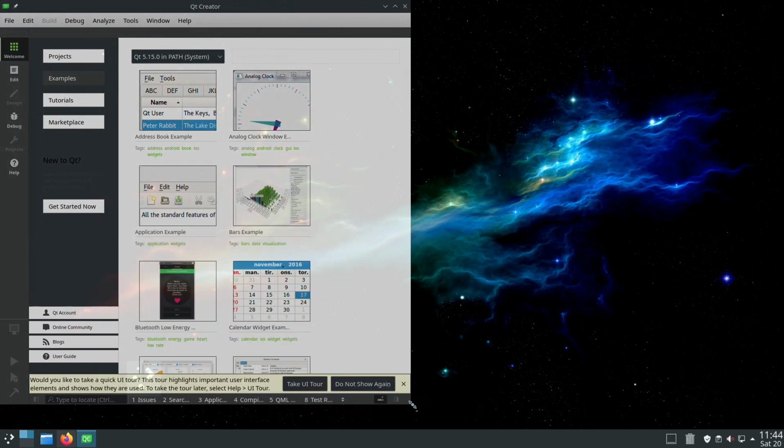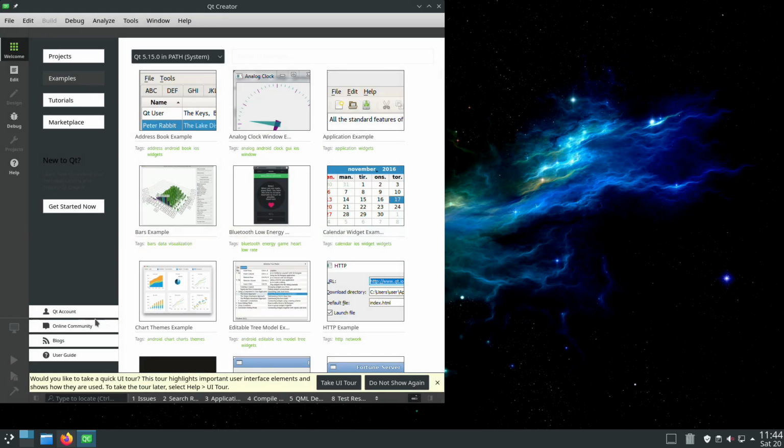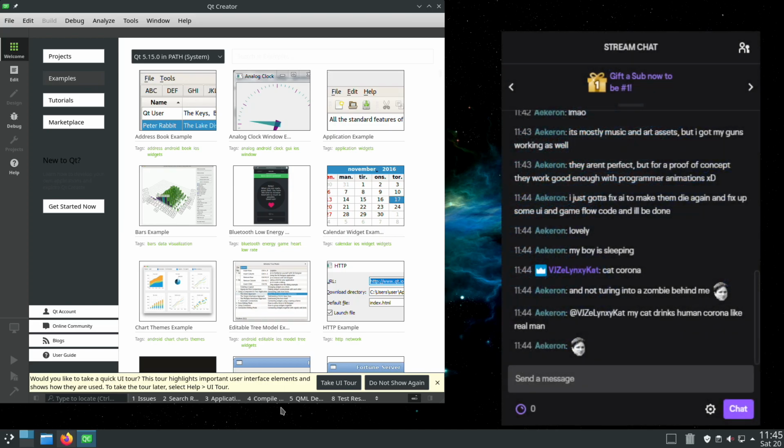Right, first time of running Qt Creator, this is what you get. You don't normally get this dark rubbish because I've set my screen up to be dark. To make, wait a minute, Cat Corona. Yes, it is Cat Corona as well, funnily enough. Shh, I won't make any big noises then if your boy's sleeping. I'll keep my quiet voice on today.